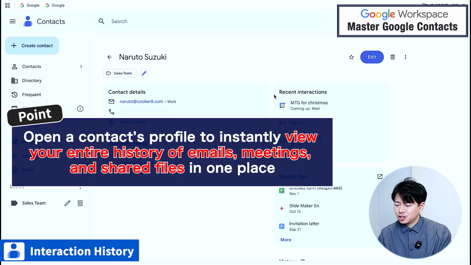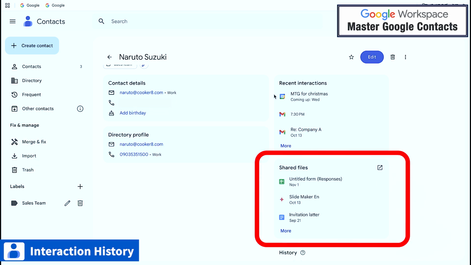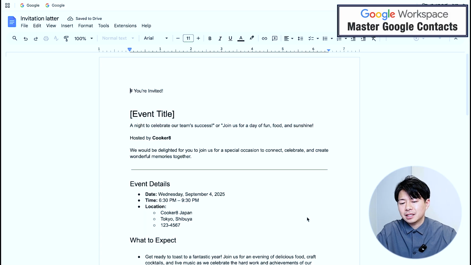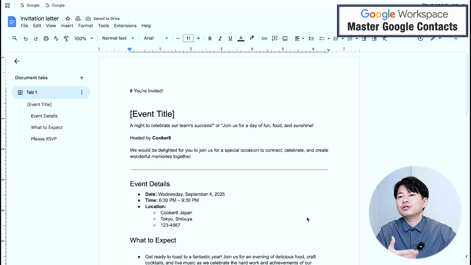Below that is Shared Files. It automatically lists all the Google Drive documents you've shared with that person. So there's no need to search for them manually. You can click this invitation letter, click open, and you can see the document you shared with each other.